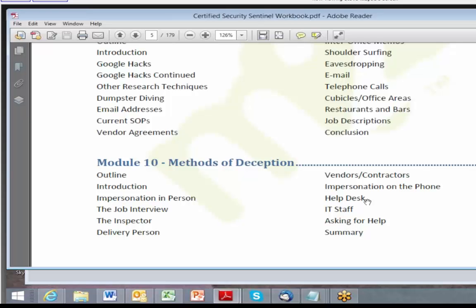So we wanted today to give you a little overview of some of the things covered here in the Certified Security Sentinel. I've gone through chapters 4 through 10. If you have any questions on these things, please let us know and we'll get back to you as quickly as we can. And even today, if you have questions, ask, and I will gladly try to address them for you.